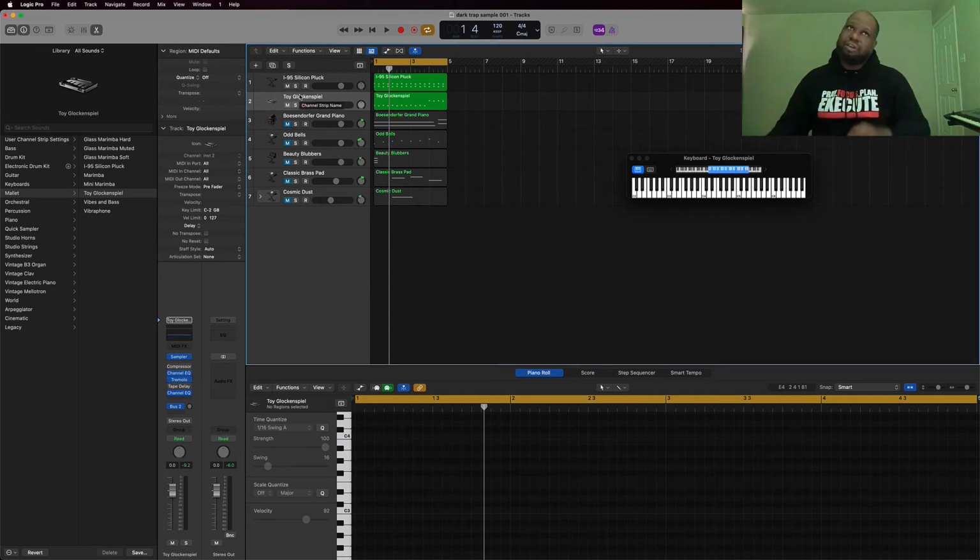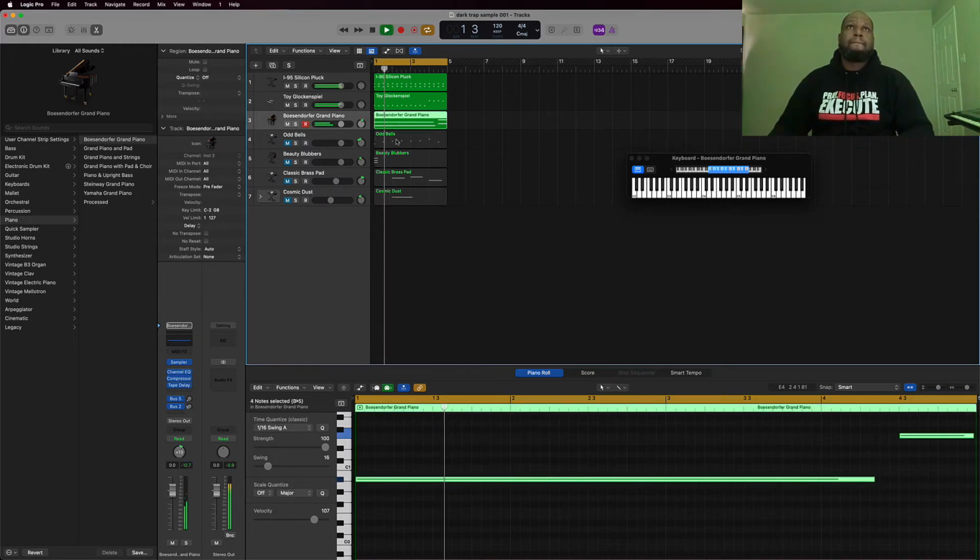You're just going to listen to it and hear, okay, this sound is not going to go well with this sound because of the frequencies. It's kind of masking and muddying it up. So when I added this piano right here, if you really think about it, that covers some of that low end.